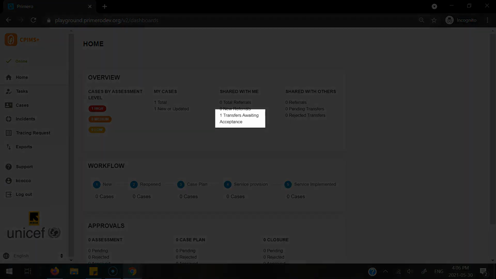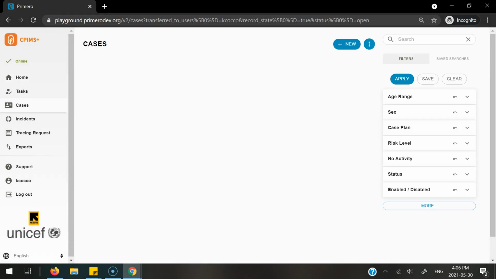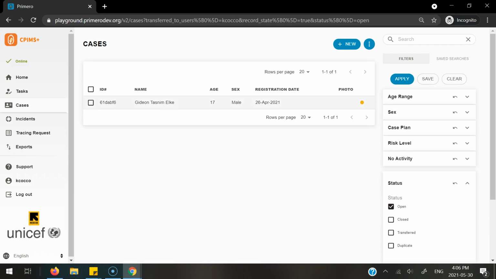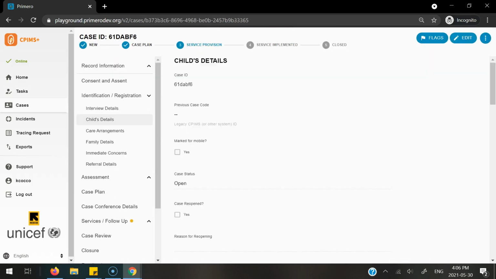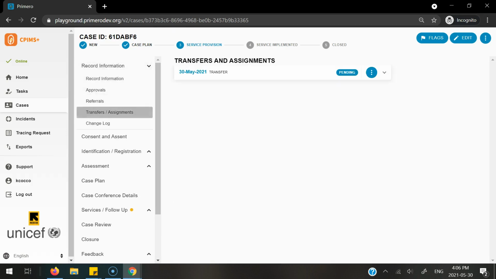Here on the caseworker's dashboard, you can now see that the transfer is waiting in acceptance. To be able to see this case itself, you can go ahead and click on One Transfers Awaiting Acceptance. This will redirect you to that case that has been transferred to you. Once you're on this case record, go under the Record Information form, go into Transfers and Assignments. Here you can see whether or not it's been transferred or assigned to you.